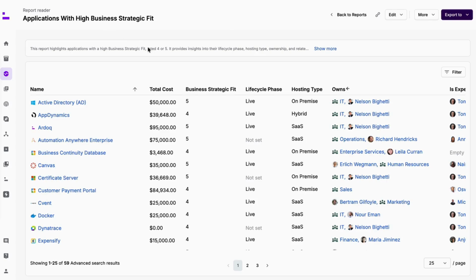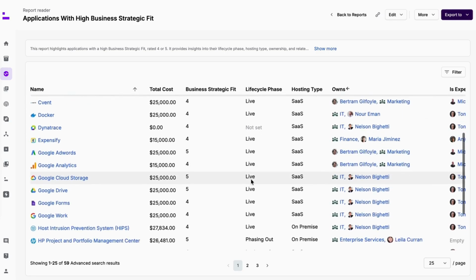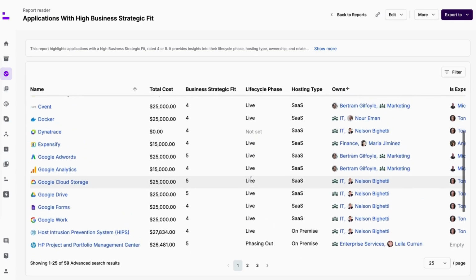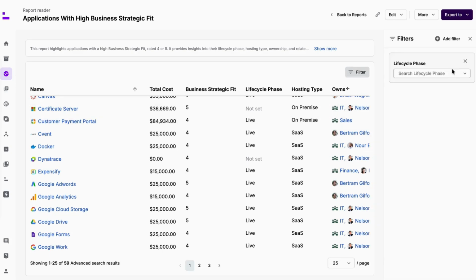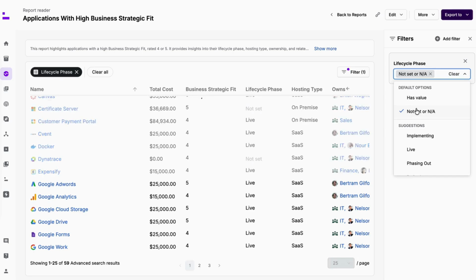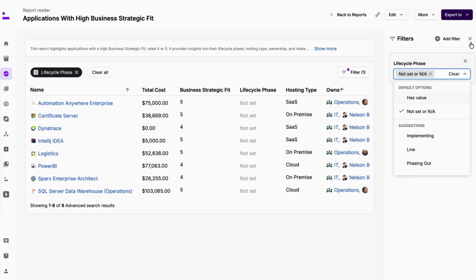Let's say I'm preparing a report to get an overview of the cost of applications with high business strategic fit. While reviewing it, I noticed that some applications are missing data for their lifecycle value. To focus on the missing information, I apply a filter to the report to show only the applications without a lifecycle value.